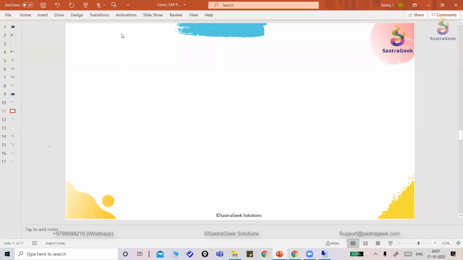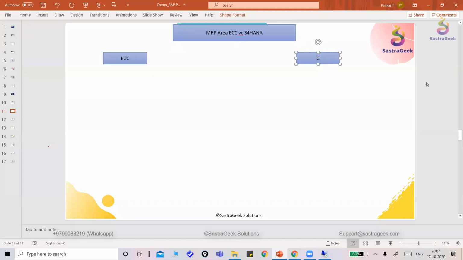So I'll put here ECC, and we can say MRP area, ECC versus S/4HANA. What is the difference in this? This is ECC. I'm putting here SAP S/4HANA. There are some changes, or some good things coming up in SAP S/4HANA.